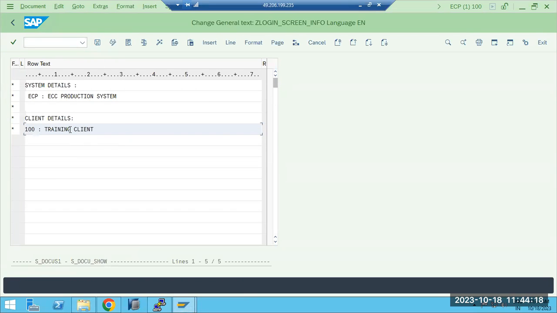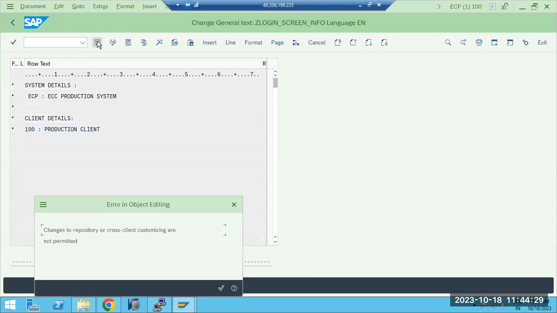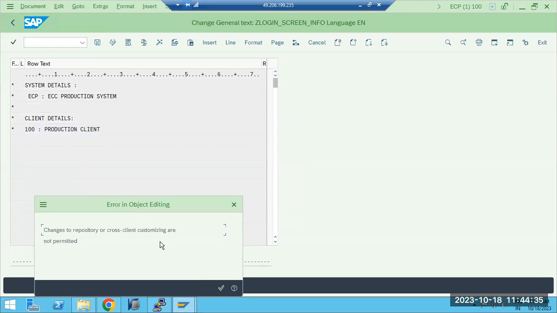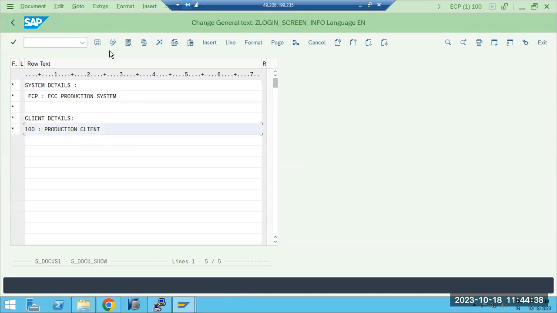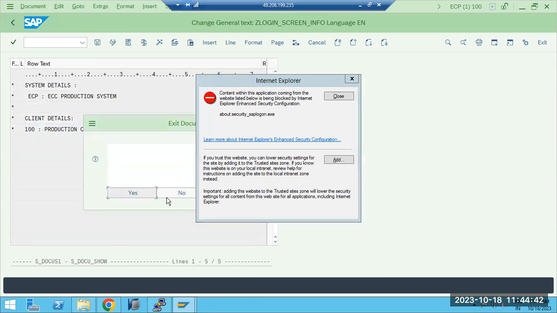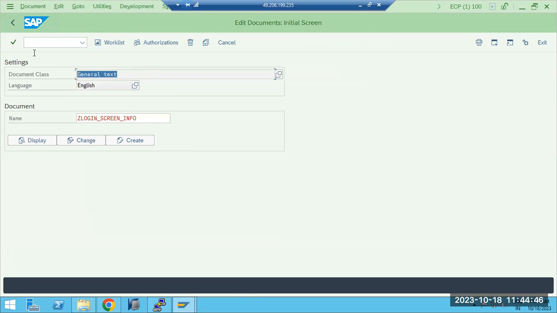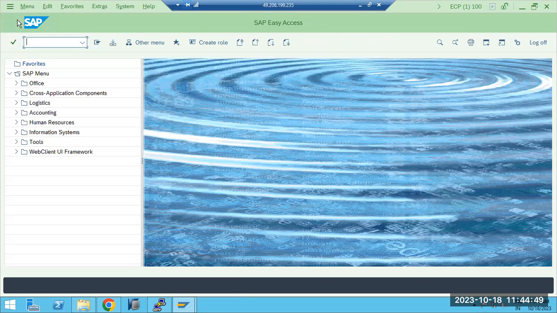Suppose I want to write, instead of training, production, and that is the production client, something like that. We can write it and save it here. So like this, we can create the banner text here. That is the general logon banner text. So that is one thing here.